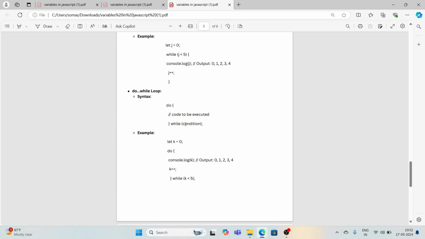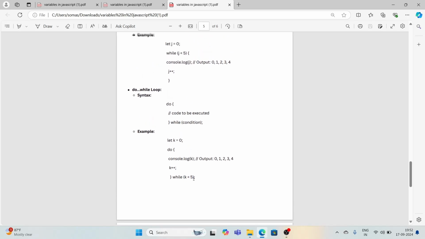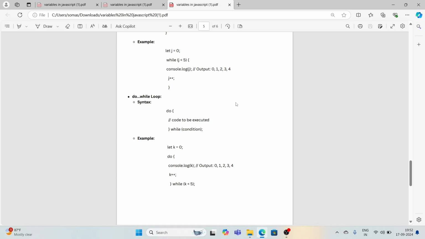Here in while we write the condition after do. Let's see the example: let k = 0, k is initialized with the initial value 0. do { console.log(k), which outputs 0 1 2 3 4, k is incremented by 1 } while (k < 5). It prints until the while condition becomes false. Whenever the condition is false, the loop stops here.